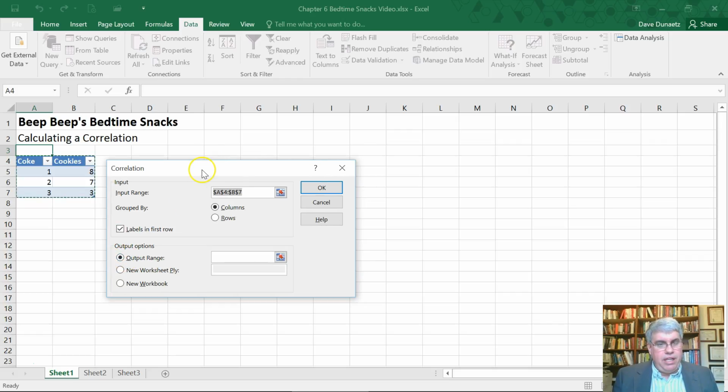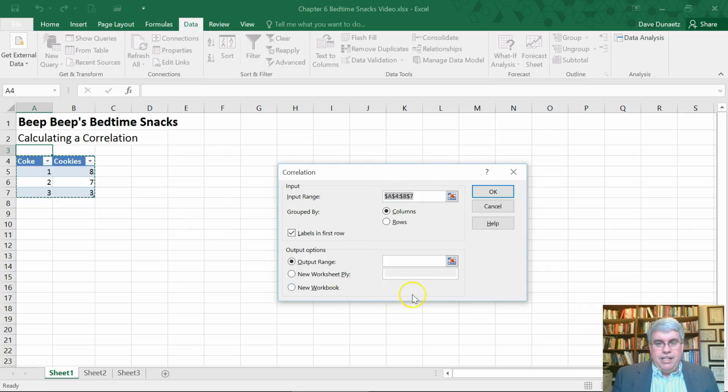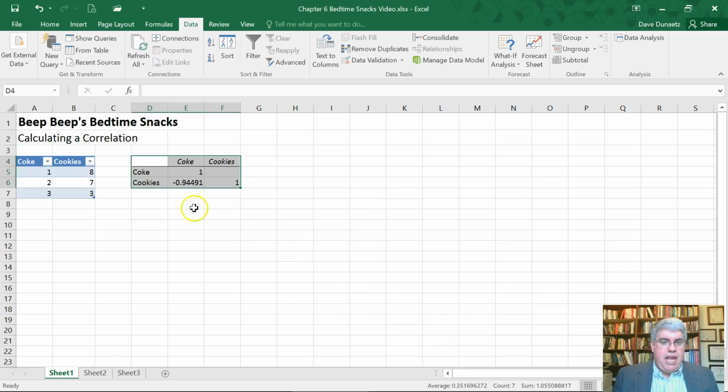Now I click on the output range. Now be careful here because there's a little bug in the program. When you click on output range, the cursor goes up to the input. So I need to put the cursor in output. And then I want the correlation table to start here. So I'll put D4 here, and I press OK. And it gives me a little correlation table.